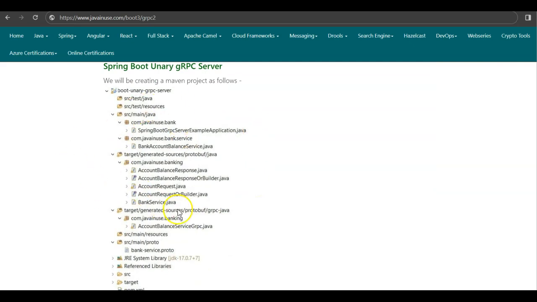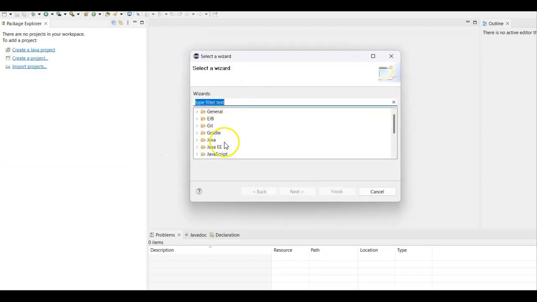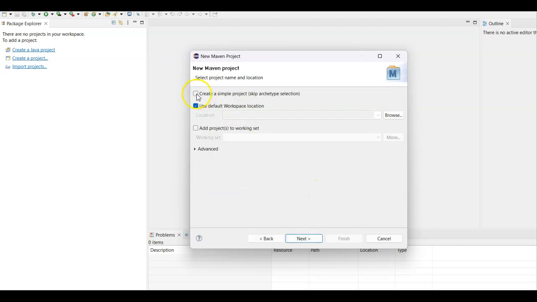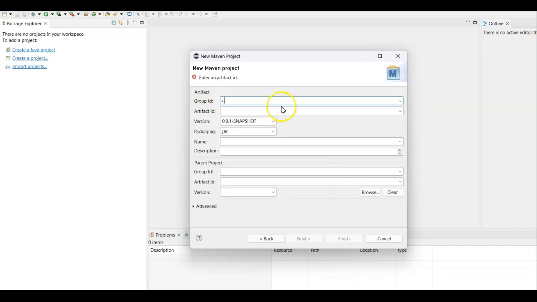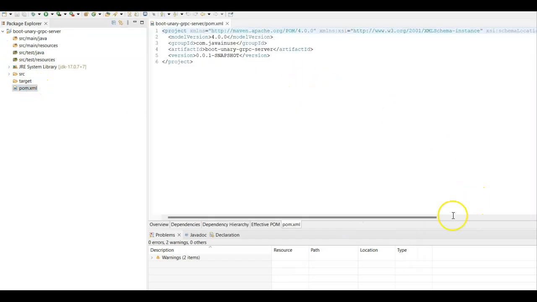We'll be creating the Spring Boot project as follows. We'll have a Maven project named boot unary gRPC server. For this, go to Eclipse and create a new Maven project. File, new, other. We'll be creating a Maven project. Create a simple project. Group ID, give it as com.javanews. Artifact ID, we'll give it as boot unary gRPC server. Finish.